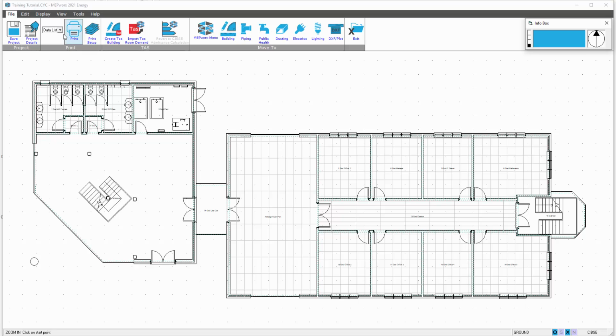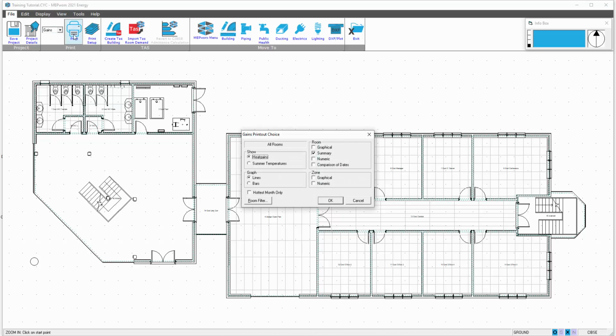Other options on the printout listing include, for example, heat gains, heat losses, or energy calculations. So let's say a typical heat gains calculation. When you go to the print button, we'll give you a sub-menu where you can decide what you want to see. So if we go for graphical, numeric, you can filter rooms as well.